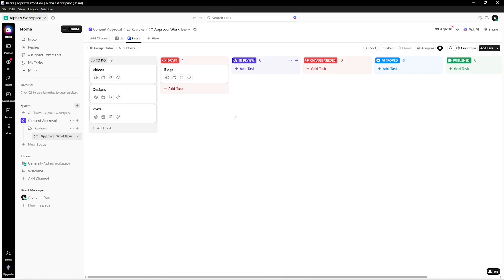That's it. You now have a simple ClickUp workflow to track content approvals from draft to publish.